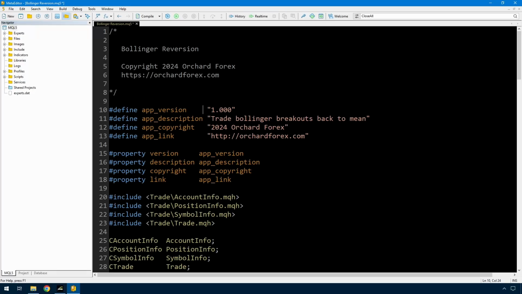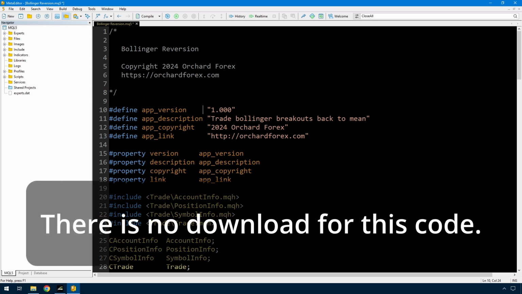Hello again. Today I'm writing an expert advisor based on a simple Bollinger Band reversion. This is a strategy that was sent to me some time ago. I've already included a number of my standard functions that you've probably seen before. I won't be going through those in detail.